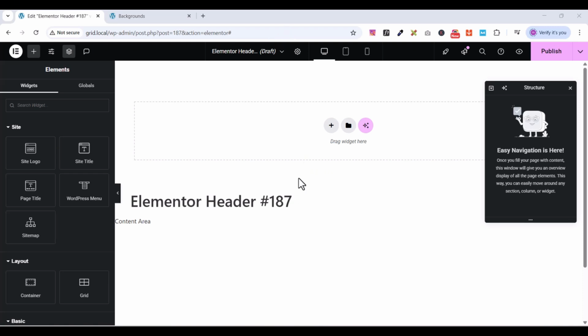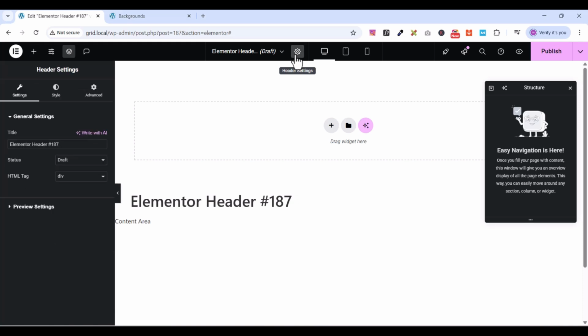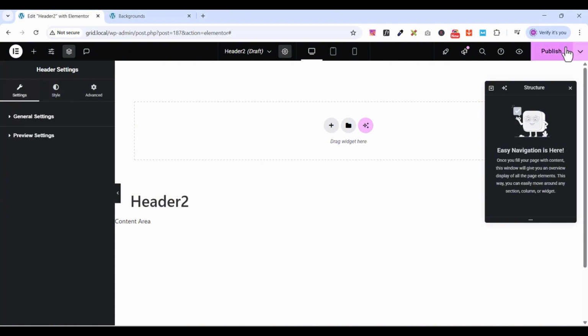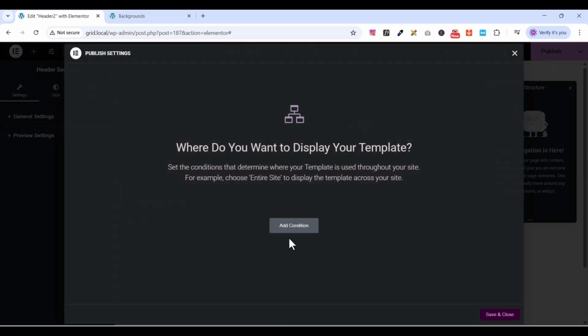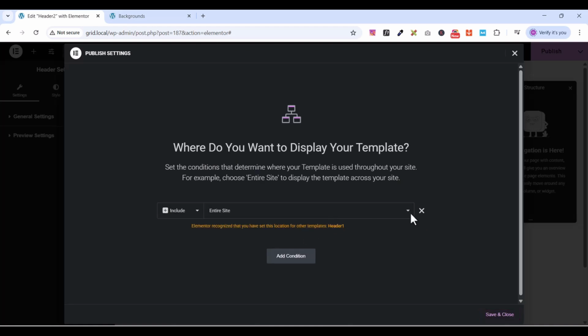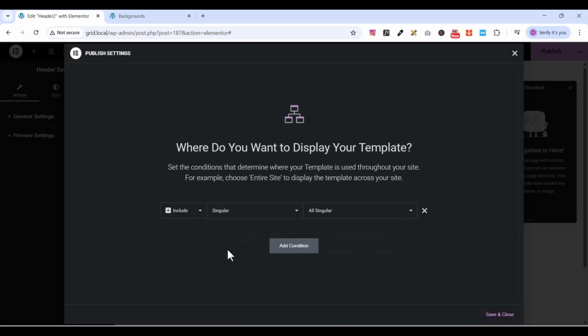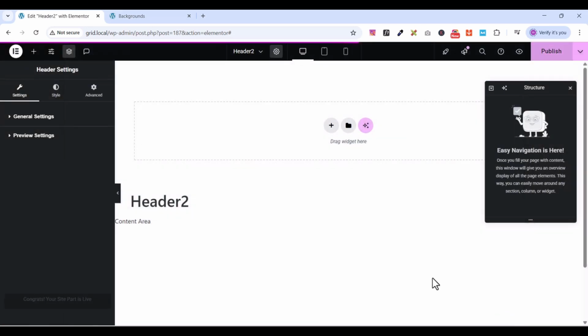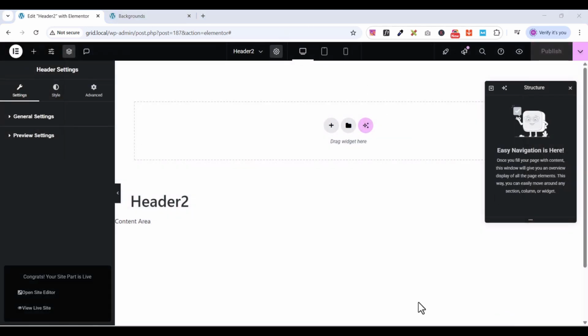So from here, I will go to settings, then I'll go to preview settings. So let me go to general. Okay, then here I will name my header. I will name it header 2 here, and I'll publish it. And I'll add a condition. Okay, so I can make it singular here, then save it like this. So from here, we are going to start designing our header.